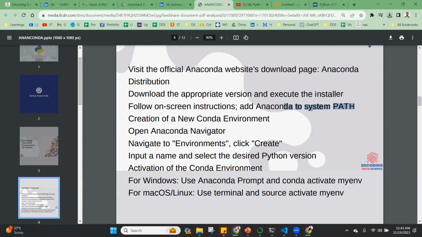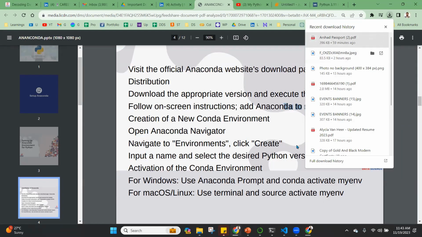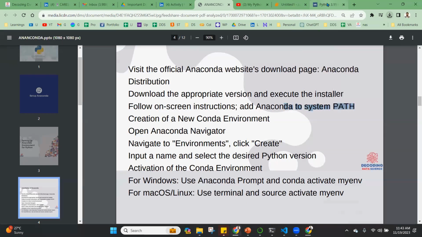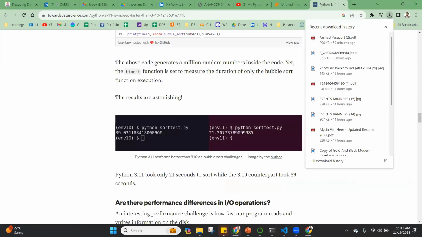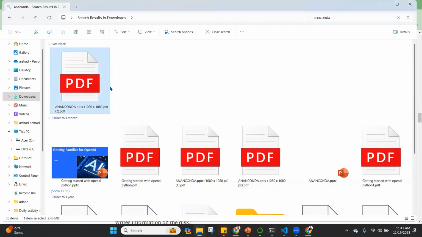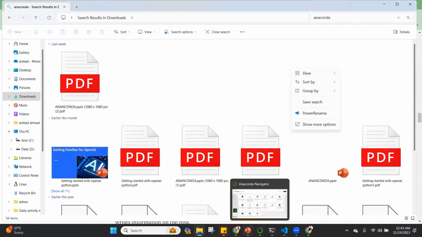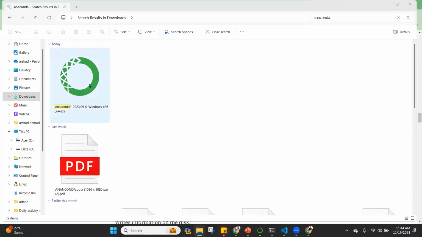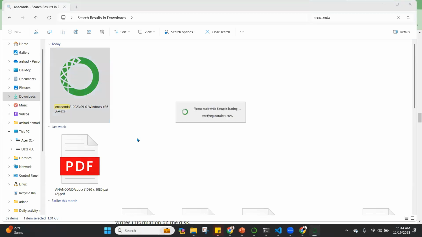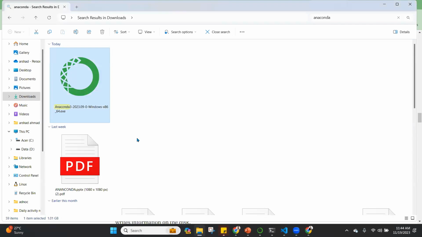So now this is installed, as you can see. It's still getting installed, it's a 1 GB file. Now Anaconda is installed, as you can see. I'll double click this. I already have it installed, so I'm not going to do the complete process, but I'm just going to show you end to end what you need to do.